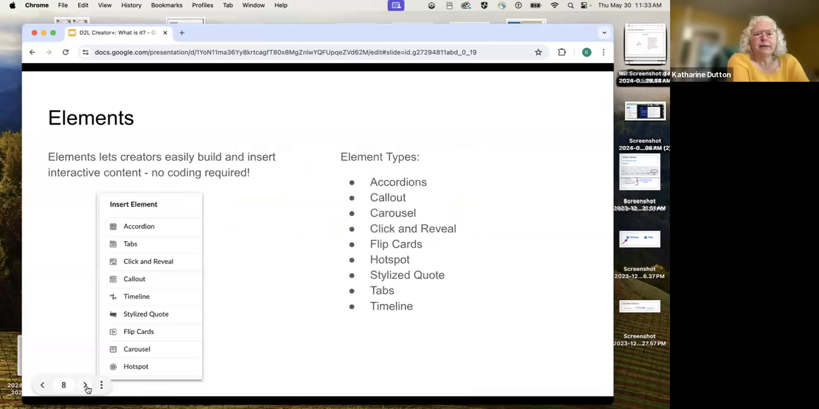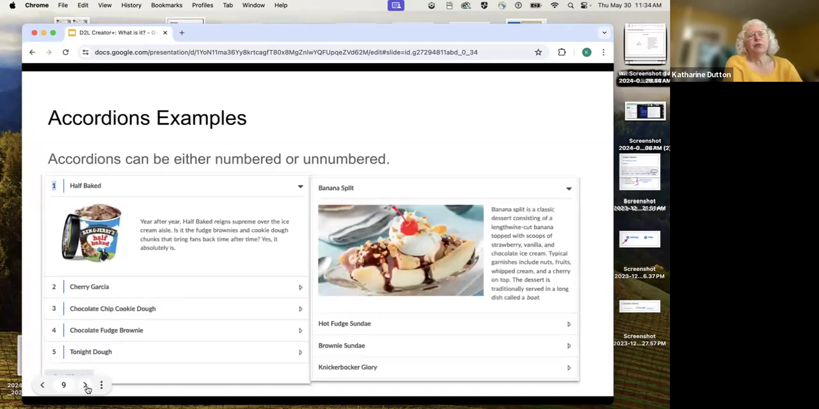So for the elements, it allows you to build interactive content, and you don't have to know any coding. So there's the accordions, callouts, carousels, click and review, flip cards, hotspots, stylized quotes, tabs, and timeline. And I'm going to show you a few of these. So first, I'm going to show you some examples of accordions.